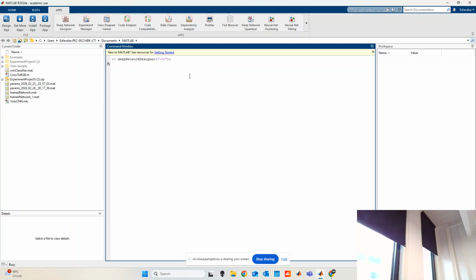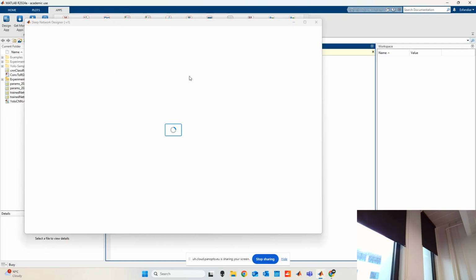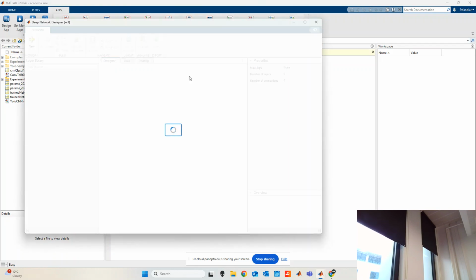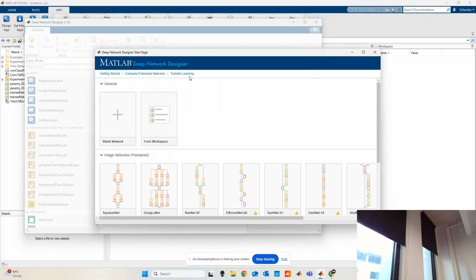And once we enter the code that I put on top of the tutorial over here, Deep Network Designer V1, you're going to bring up something quite similar to what you loaded before, but with this one you can actually design your network, you can load your images, and it also writes code for you.